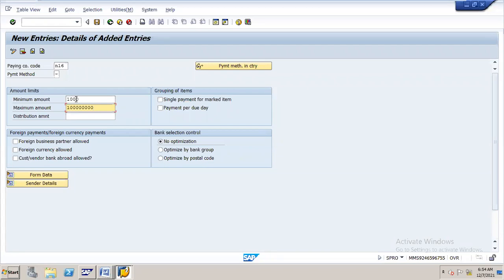Suppose there is a 10 rupees invoice there. Say, for example, 500 invoices, those you don't want to include in the APP program. So how can you tell the system? By giving the minimum amount. Suppose by giving the minimum amount 1000 rupees, the system will not consider the invoices which are below 1000. It will take from 1000 rupees only. Okay, so maximum also I'm giving.